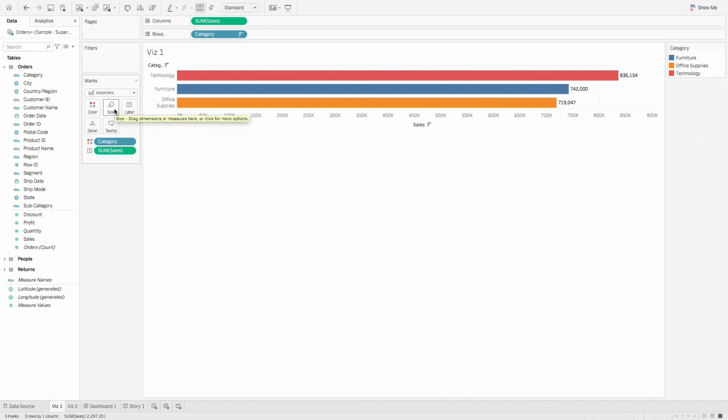Okay, size, we can just discuss size. Let's look at sales. We'll grab the sum of sales. Let's just drop that on size. See, it's hard to tell, but you get this legend. So the smallest line should be the smallest value. We can increase the size. Again, not a great example, but that's what this size card does.